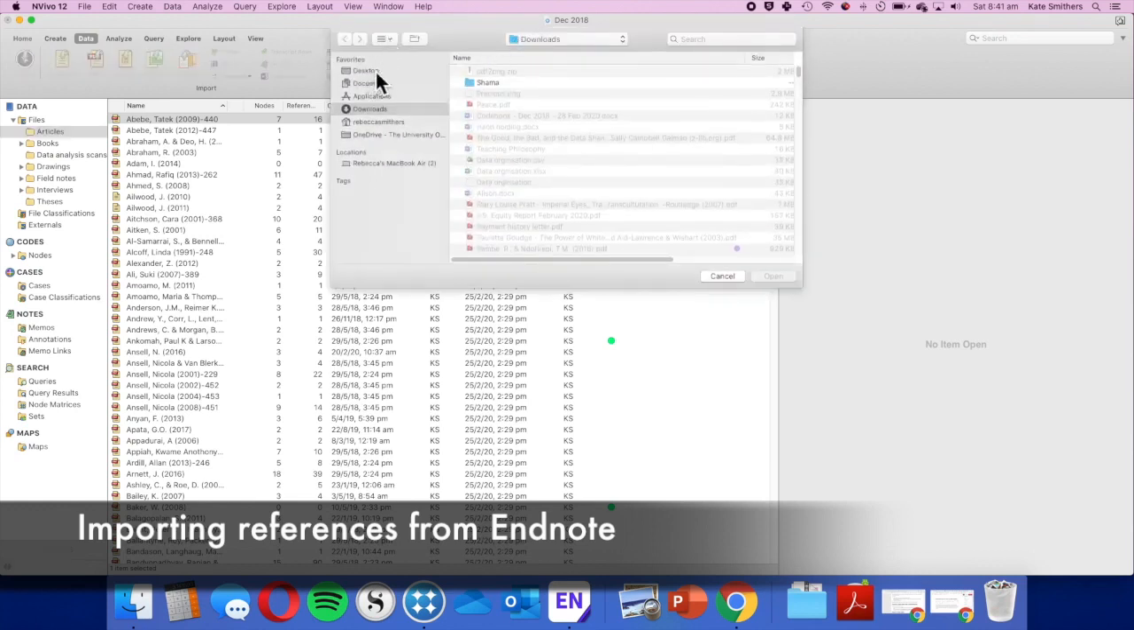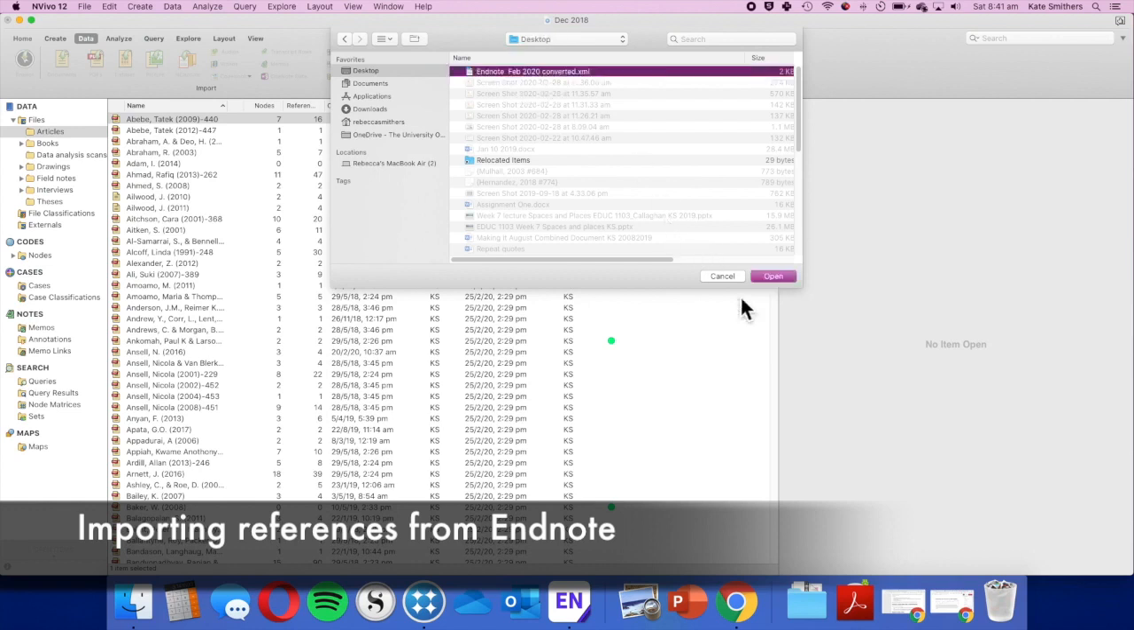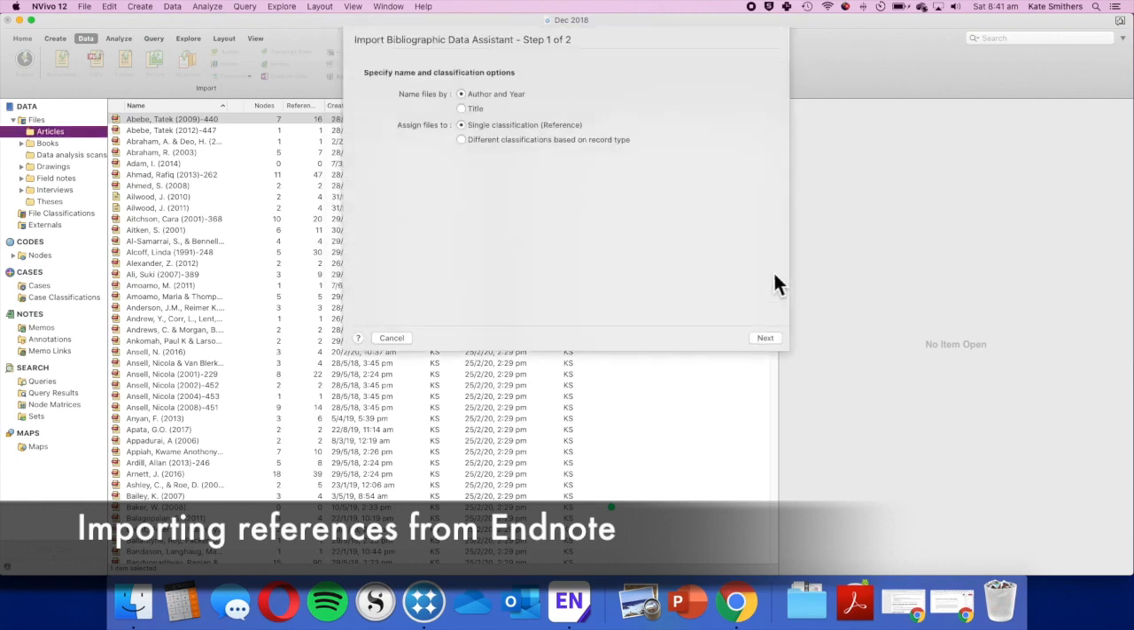And then we just have to find the file that we saved. Hopefully you can find where it is on your computer. We just click on it and press open. All right, so now here you have a few options.